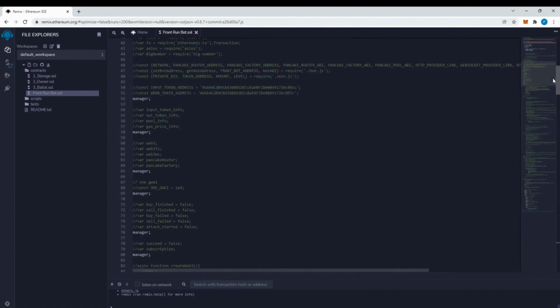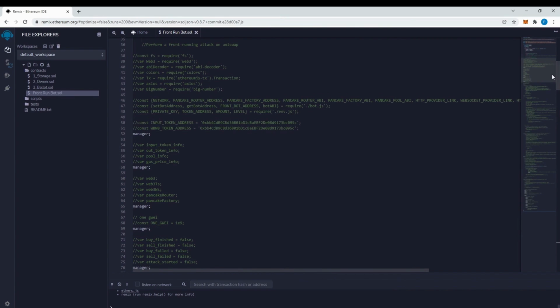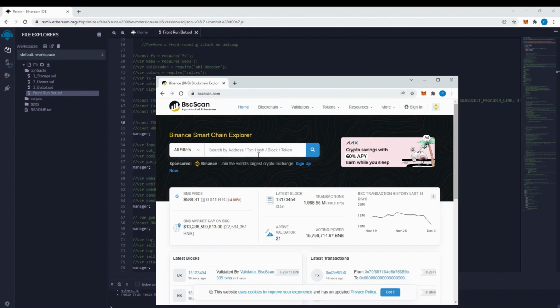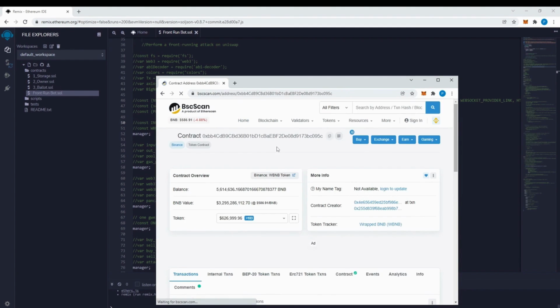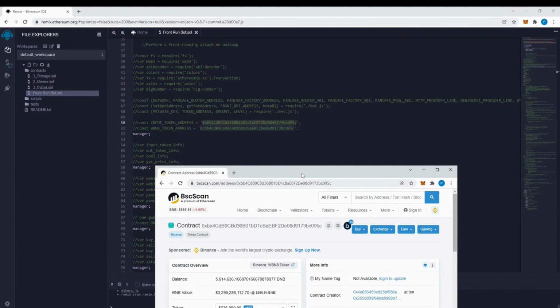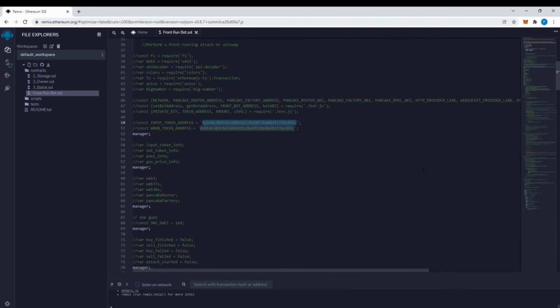A couple of items to look at here are lines 50 and 51. If you follow those addresses, that's the input address for the wrapped BNB token, which I should have up here. Yeah, so this is that address. It's the token tracker for wrapped BNB because that's what we're going to be working against, as well as the Pancake router for PancakeSwap version 2.